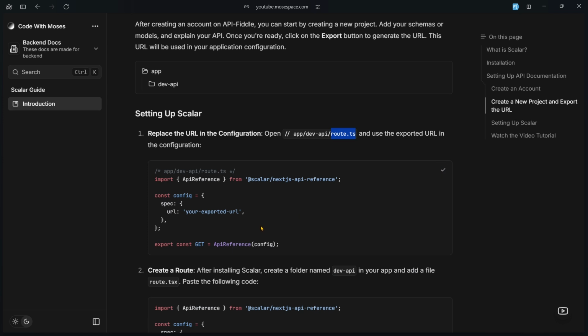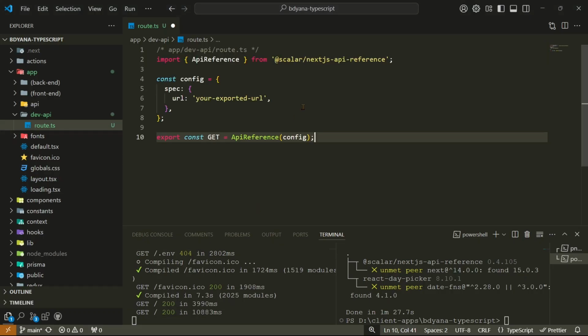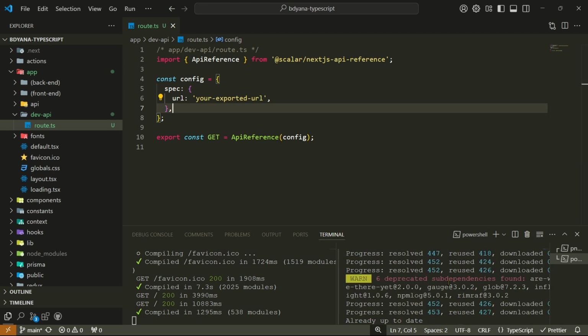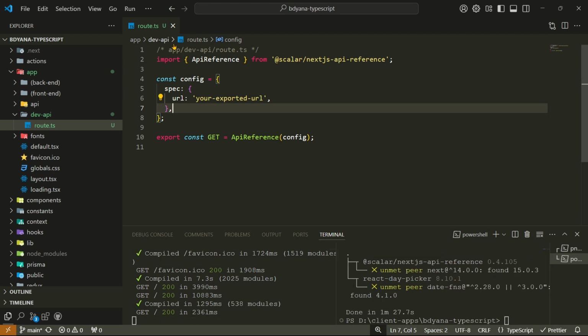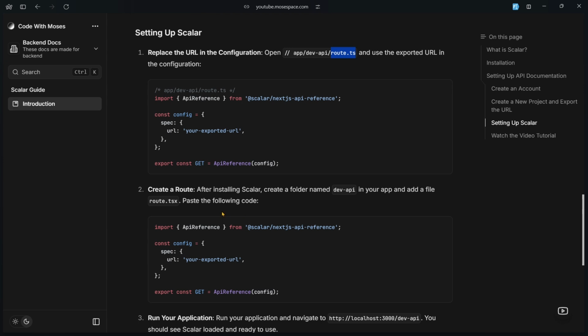This is already given to us by them, the Scalar originally. So if you paste it here, it should be something like this, npm. After you've installed, remember we've installed Scalar already, so you just paste it in like that. But as you can see here, we need the exported URL for it to work.